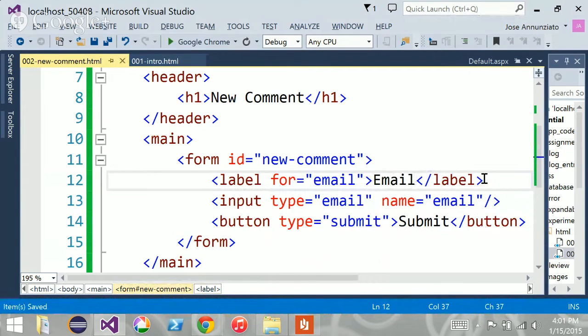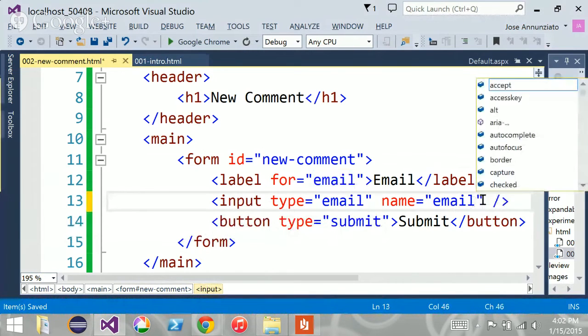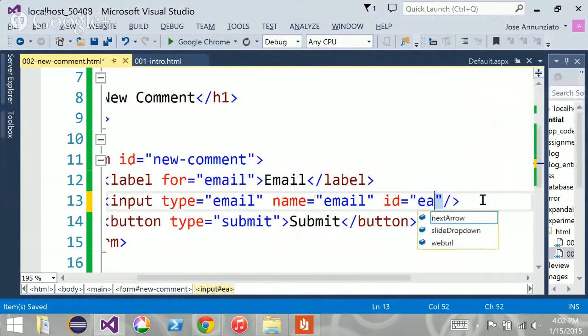Okay. Now the way this works is that this for is saying that this is the label for that input field that lives over there. For this to work, I need to add an ID. This is referring to the unique identifier of this input field. So I need to add that. I'm going to say ID email.